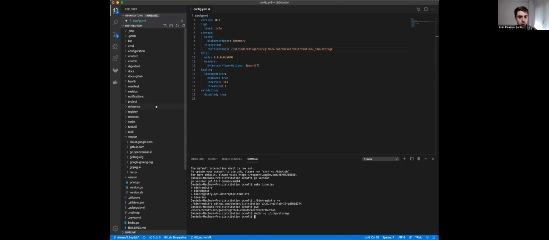There is nothing special about this configuration. It's just a standard configuration with a special root directory for the file system driver. So let's go ahead and try to boot the registry.